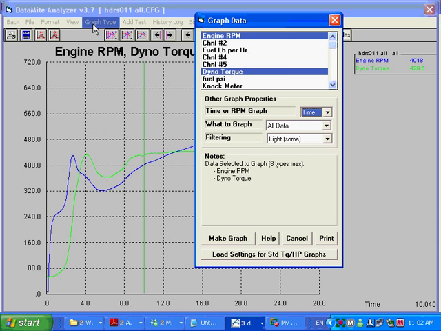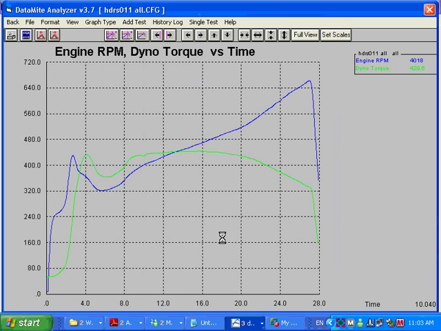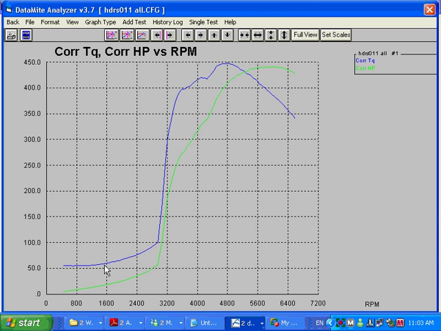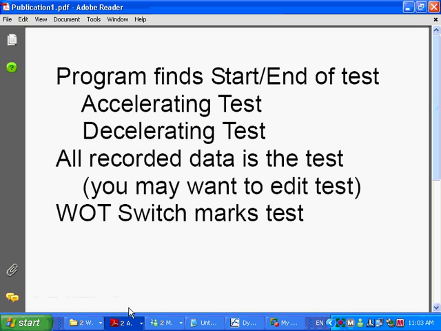So let's go make a graph of this. And instead of doing that, let's just make a standard torque and horsepower graph. And you can see that's why this torque and horsepower graph looks kind of funny. Why we got all this funny stuff down here, and then it comes up, and up here it looks fairly normal. But from here on down, it looks kind of funny. So how can we have the program figure out what's good data and what isn't good data? There's actually 4 different ways of the program figuring out what is good data and what isn't.